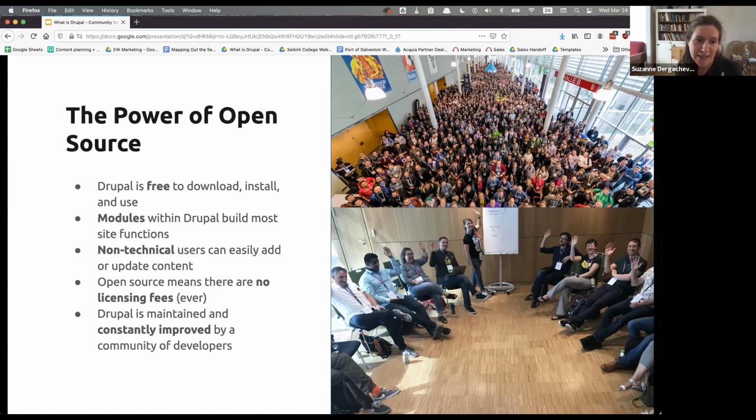The fact that Drupal is open source also means that you can go in, maybe even as a non-technical user if you're getting started, and take advantage of these modules. And of course, as a non-technical user, you can add and update the content, and it's really designed to work that way.